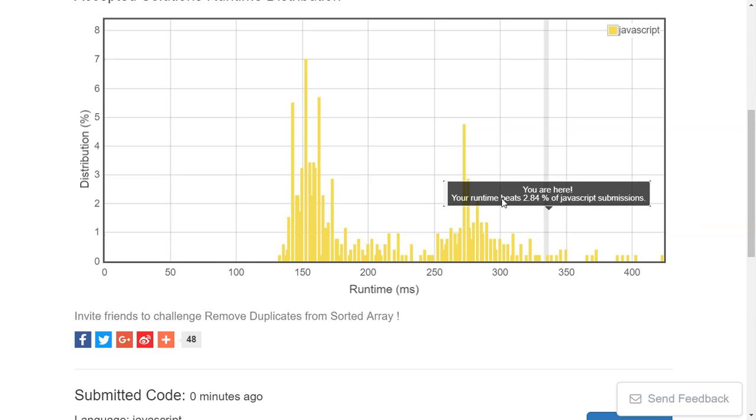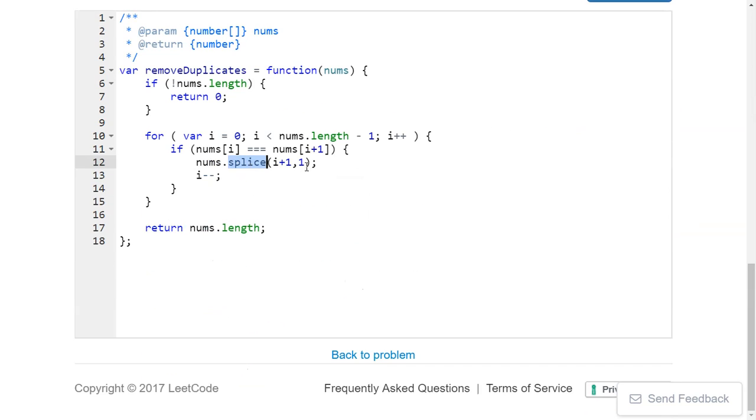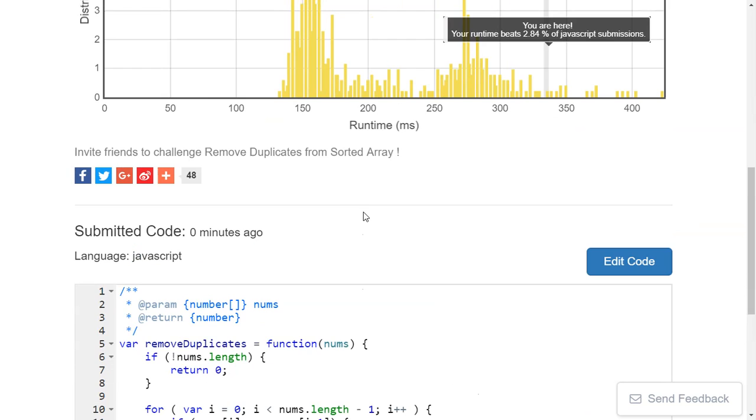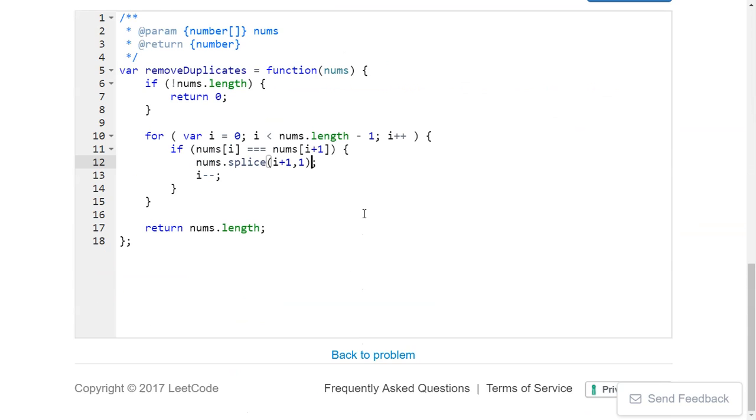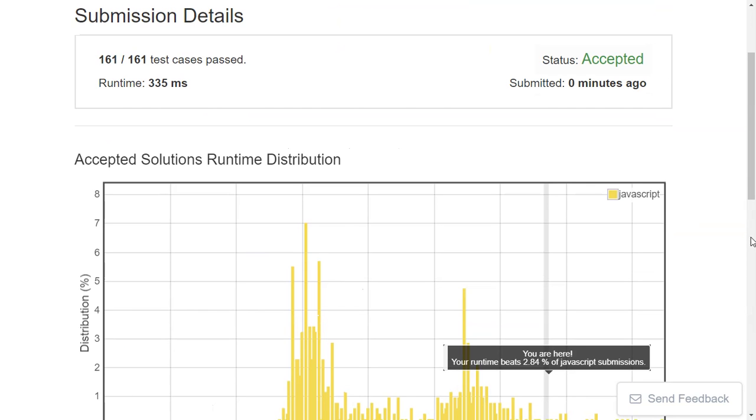My implementation was pretty bad, apparently. I knew splice was going to be costly. I didn't think it was going to be that bad. But yeah, give this problem a shot. Play around with it. Let me know how you did.